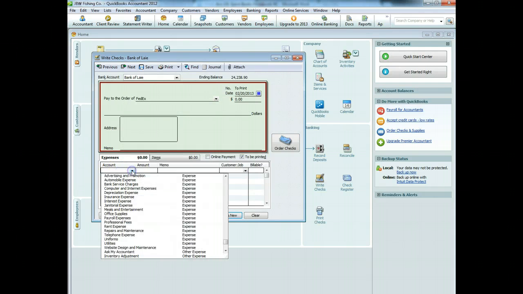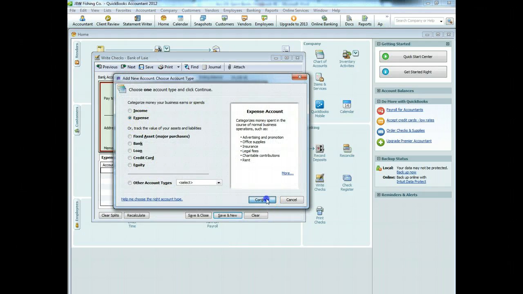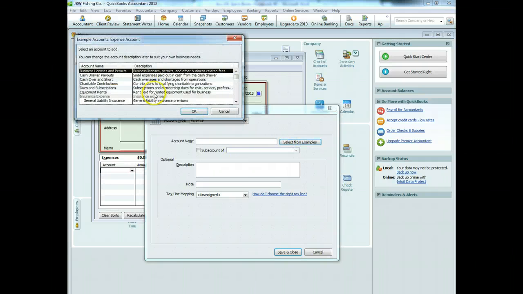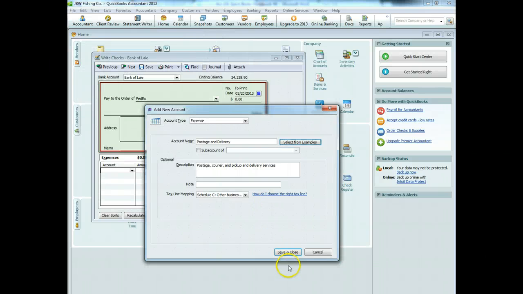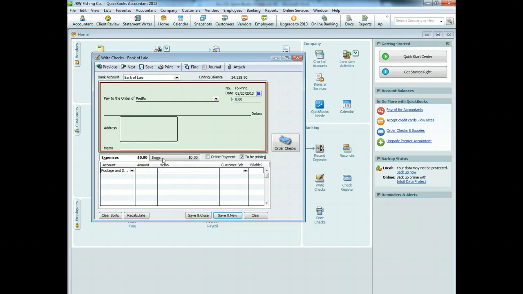And FedEx is going to be a shipping expense. I don't see it. Continue. Okay, where is it? Travel. Postage and delivery works. Okay. Courier and pick up a delivery. Good. And we're going to have to pay $125 to ship that. Okay. And to ship first order.